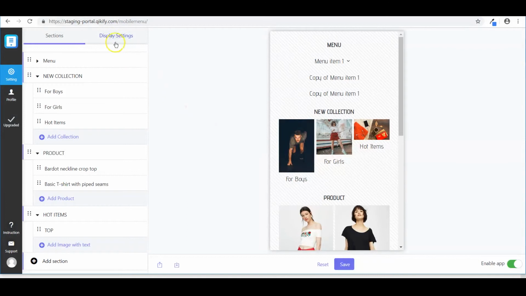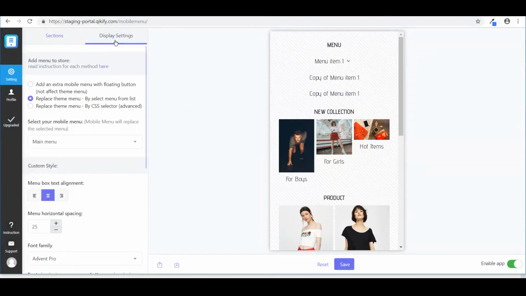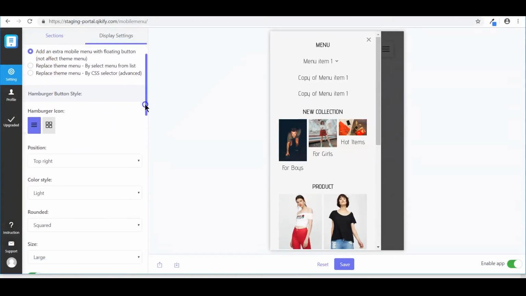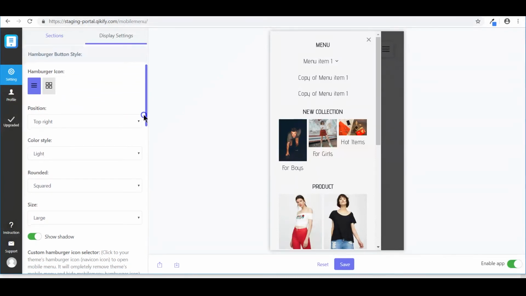Okay, so now we shall work on how to add this new menu to your store. There are 3 options for you. Let's figure out the first. Add extra menu with floating menu button. This option will add a secondary menu to your store in a floating button, without affecting your current mobile menu.